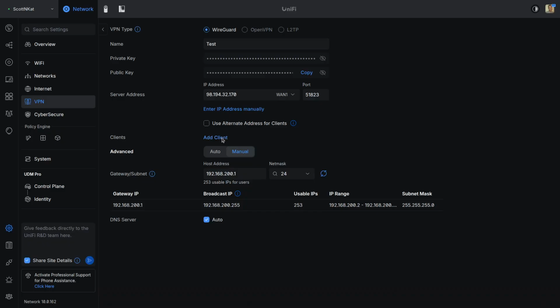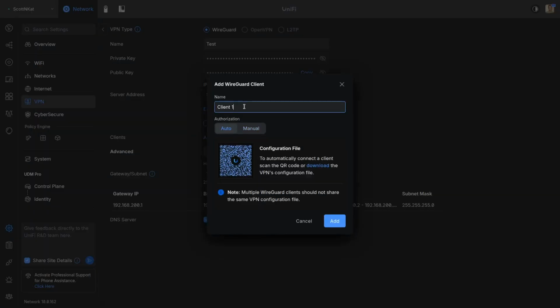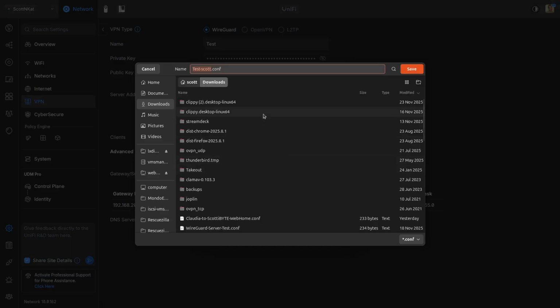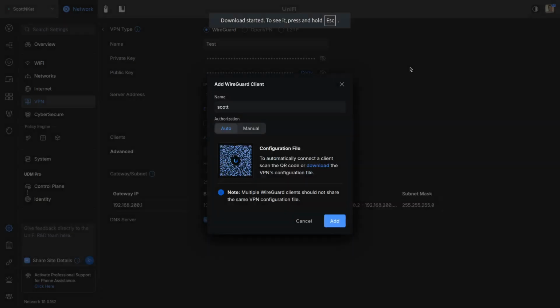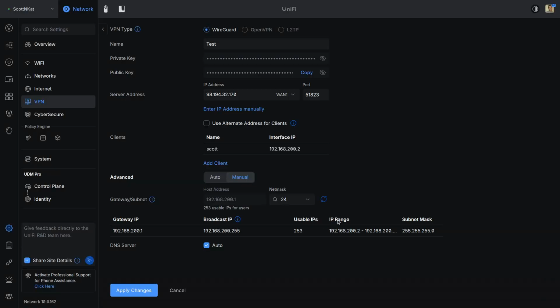And then I'm going to go ahead and say Add Client. And once I add a client, I'm going to go ahead and type in Scott. And then I'm going to click Download. And once I click Download, I'm going to click Save so that I have a copy of this particular VPN configuration file. Then I will click Add.